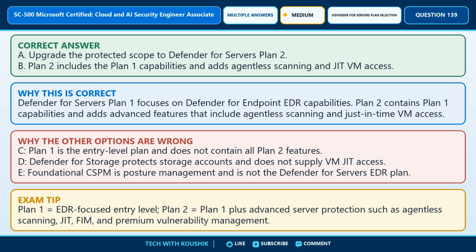The other choices do not satisfy the requirement because C, Plan 1 is the entry-level plan and does not contain all Plan 2 features. D, Defender for Storage protects storage accounts and does not supply VM JIT access. E, Foundational CSPM is posture management and is not the Defender for Servers EDR plan. A useful examination rule is this. Plan 1 equals EDR focused entry level. Plan 2 equals Plan 1 plus advanced server protection such as agentless scanning, JIT, FIM, and premium vulnerability management.